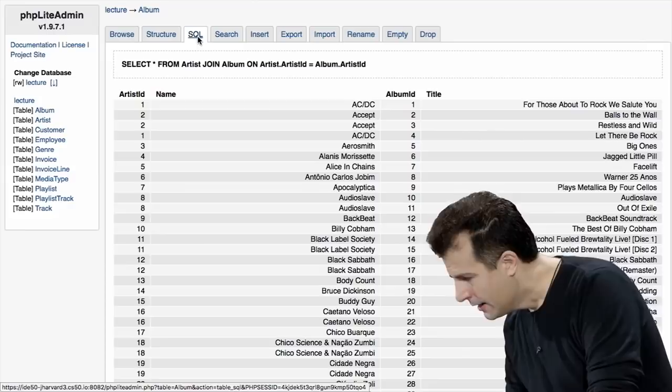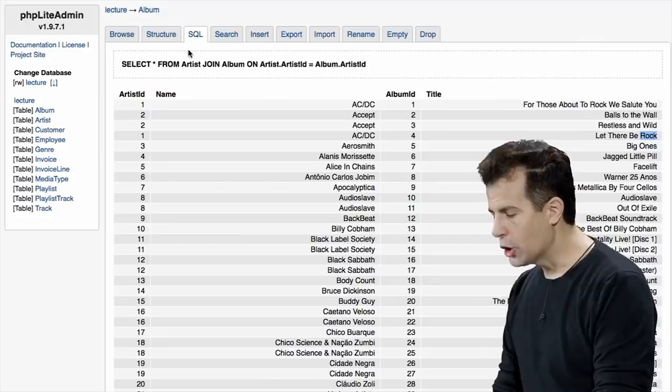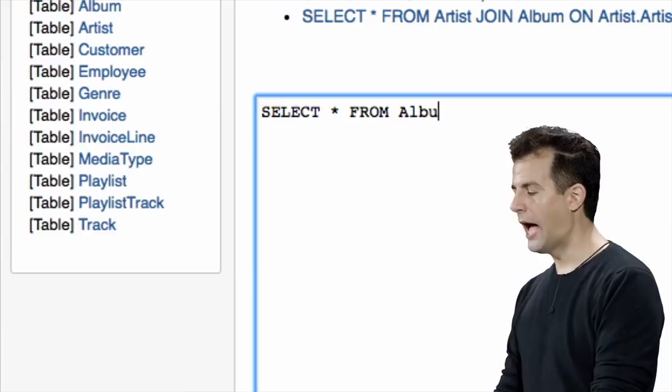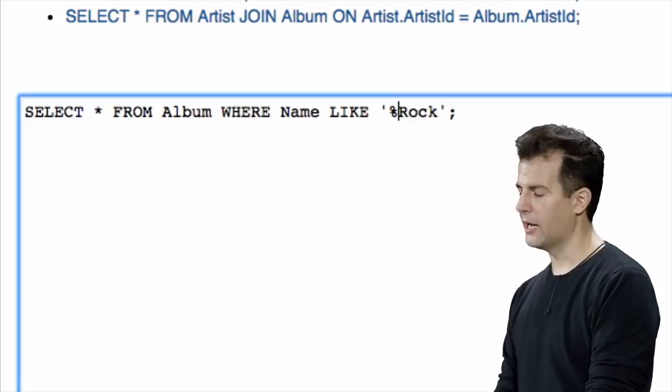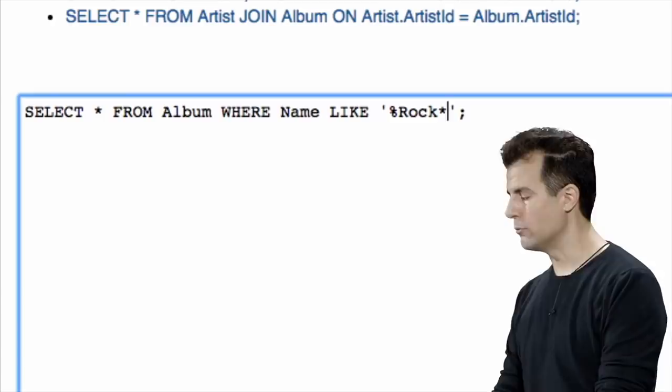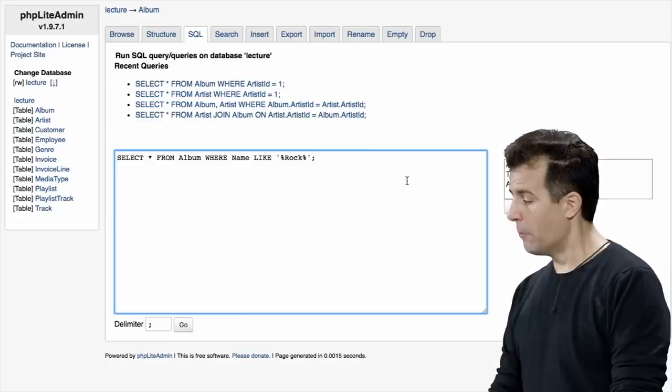If I want to search, for instance, let's say, what would be a good example? Rock. I'm interested in rock. So if I go into my SQL tab here, I could say something like this. Select star from album where name not equals, but where name is like rock. If I want any number of characters to come before that word, I can use a percent sign. And if any number of characters after, I can use a percent sign. These are like wildcards. In most languages, you would use star. In SQL, you use percent signs, but it means the same thing.